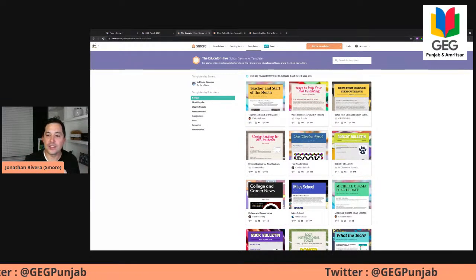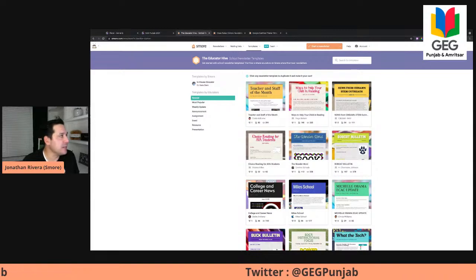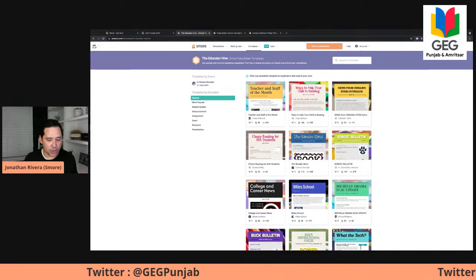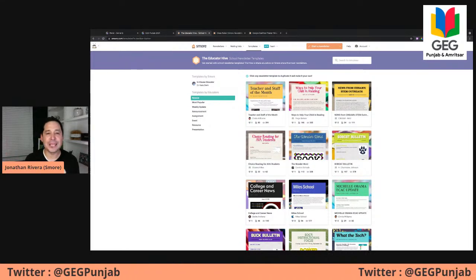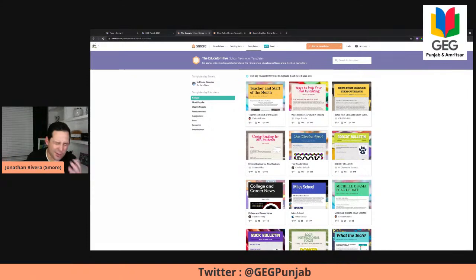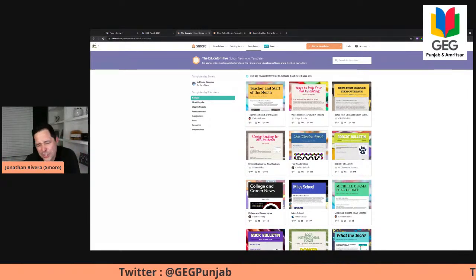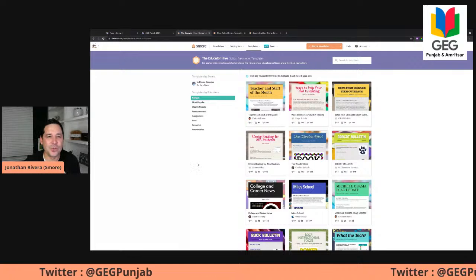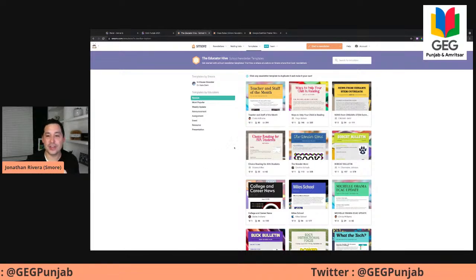Sometimes we can suffer from something I like to call the blank page syndrome. When you're needing to be creative and create something and you're staring at a blank page and it feels kind of overwhelming. How do I get started? How should I structure this? What should it look like? Well, the Template Center is made just for that.